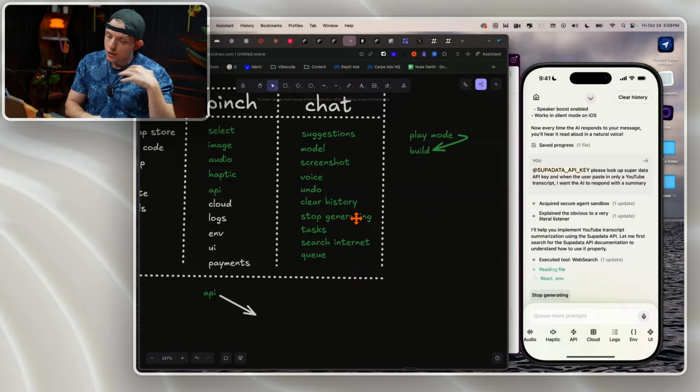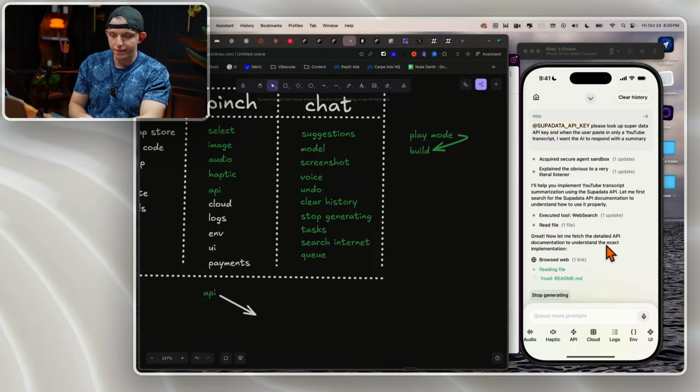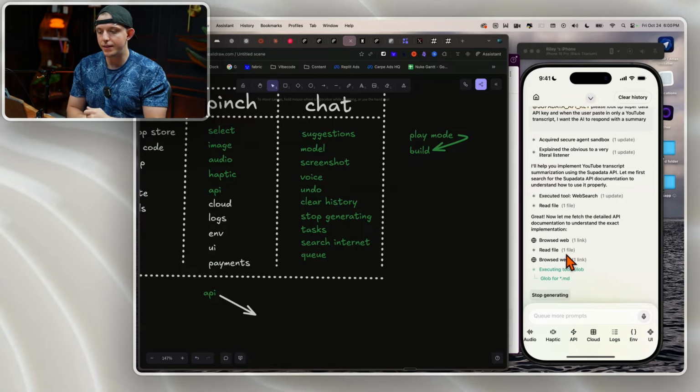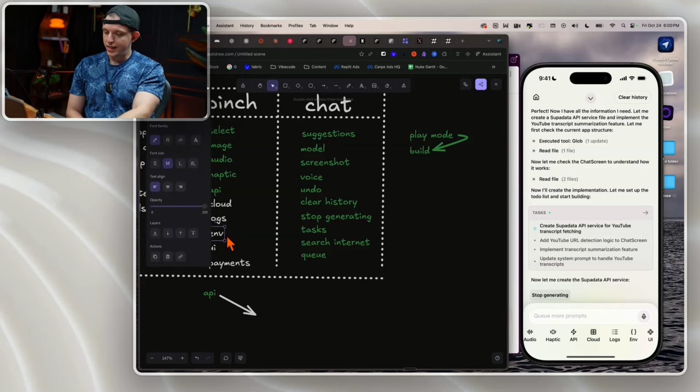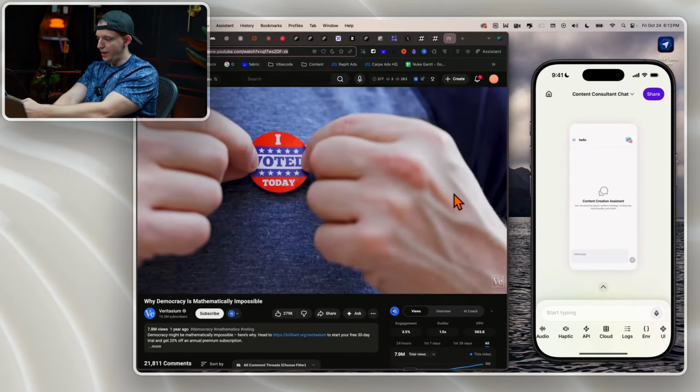And so I just tell it, check the internet, learn how to do it, and it's executing the tool, and now it is fetching the detailed API documentation to understand the exact implementation. It'll do that. I gave it the key. It knows the exact key that it needs to use, and it should work on the first try. And so this is how to use the ENV tab. All right, so it is done.